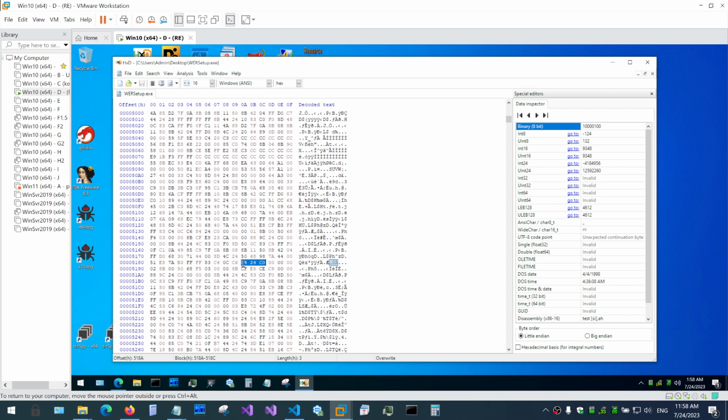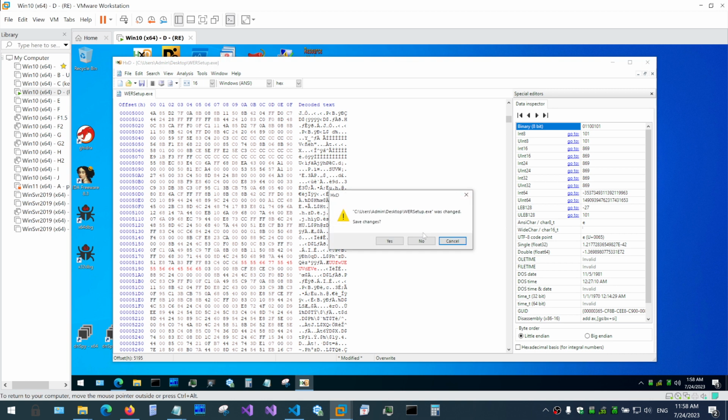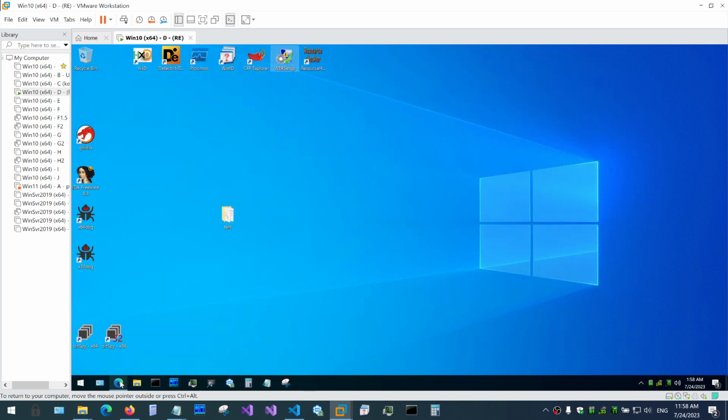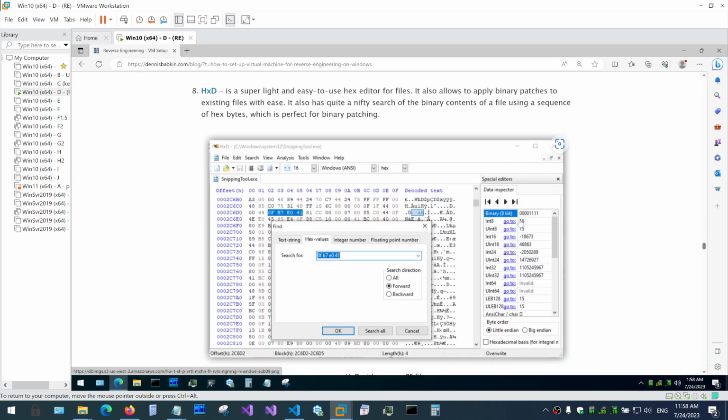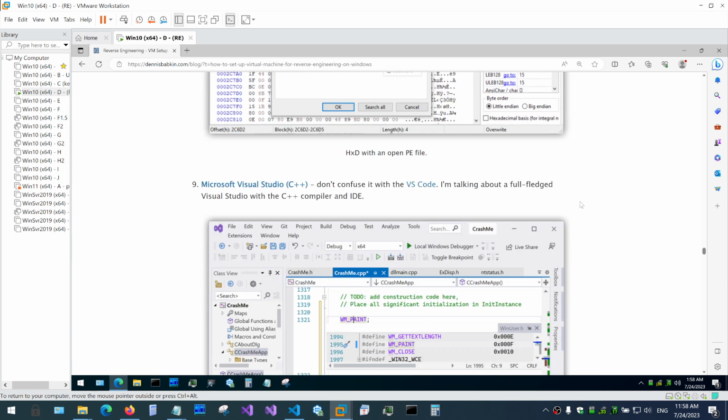Also, for applying a binary patch, you can just start typing and change the binary code, or hex values, inside the PE file or any other file, and then save it. This is how easy it is to apply a patch. I will definitely use this tool for the binary patches that I will show in different videos. At this point, we obviously don't need to save it. So this is HxD, which is very popular, and I really like it.